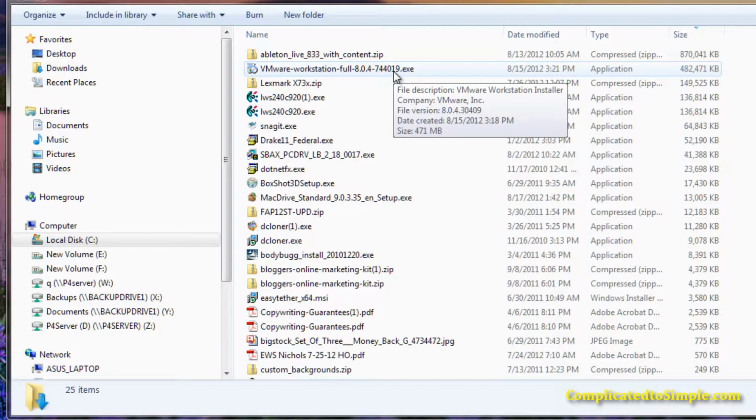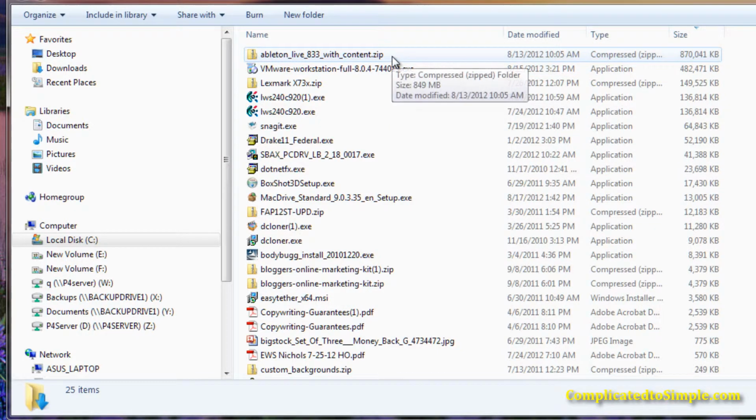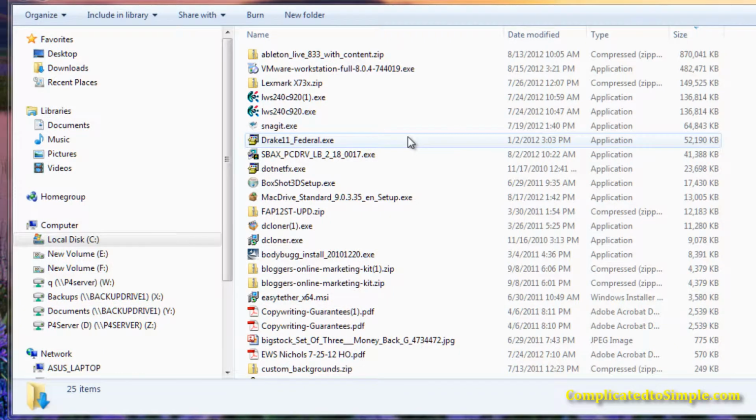And even after I install the program, this executable file that installs the program stays in my Downloads folder. Same with this Ableton Live. Between them, this is almost 1.5 gigabytes of information. That's a huge amount of information. These programs have been installed. They don't need to be here. So all they're doing is taking up a lot of extra space.